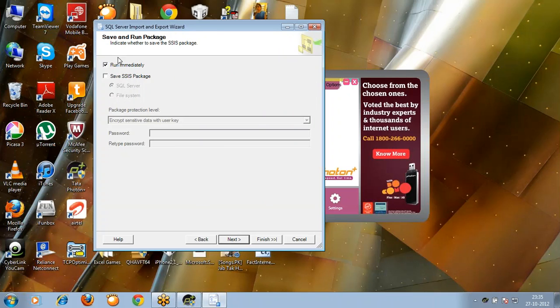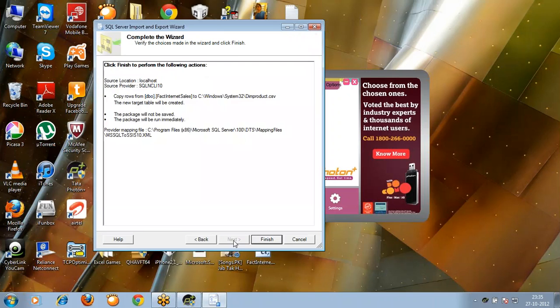This page asks whether you want to run the package immediately or save the package to either SQL Server or the file system. It's not mandatory. If you want to run it immediately, you can just uncheck the save option, and if you want to save this for future use, whenever you need to run it again and again, you can save this package and make use of it again and again. So right now I'm running it immediately.